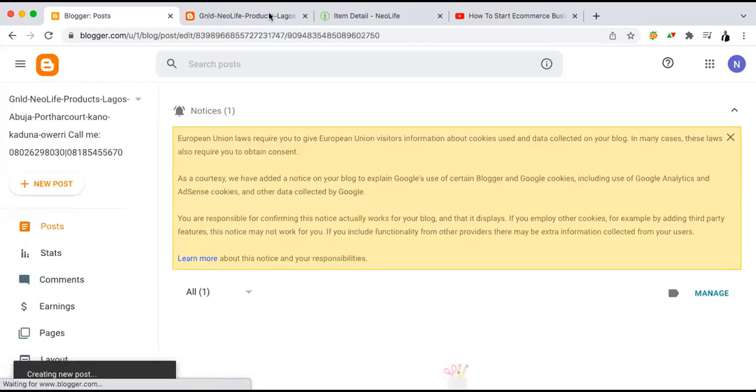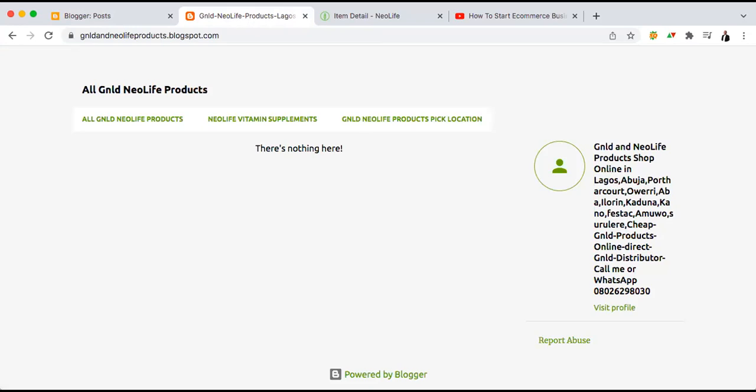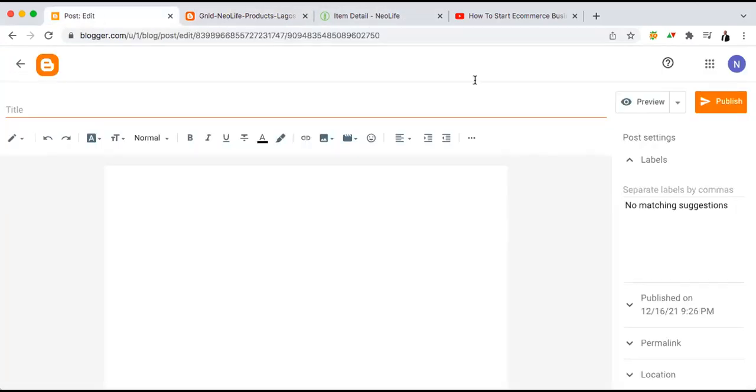So instead of always telling others there's nothing here, we want to add something now. The first post that I'm going to make here is going to be about a product, and that's going to be the only post I'm going to post. But listen very well. It's going to be about a product called garlic allium complex, Neolife garlic allium complex.